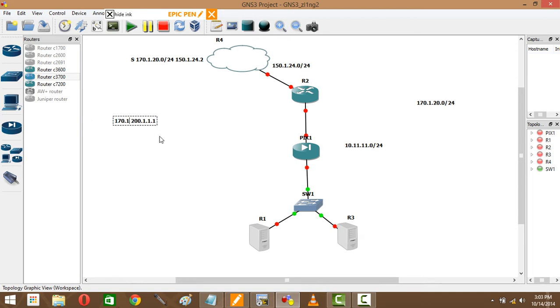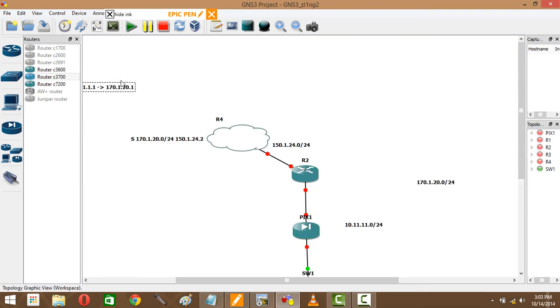The return packet will come from 200.1.1.1 to 192.1.20.1. The return packet comes to the ISP. The ISP says, oh, 192.1.20.0 is from R2, and sends it back to R2.